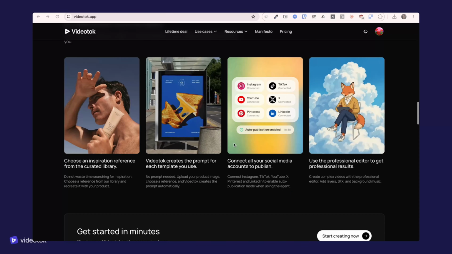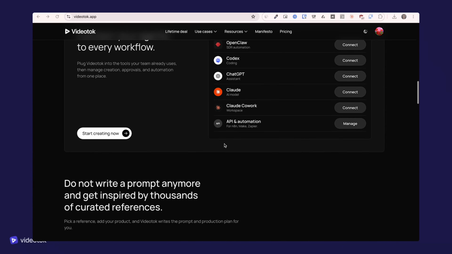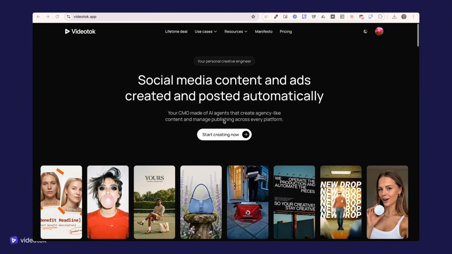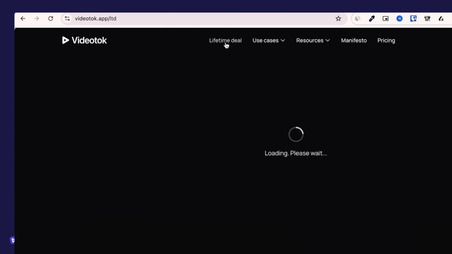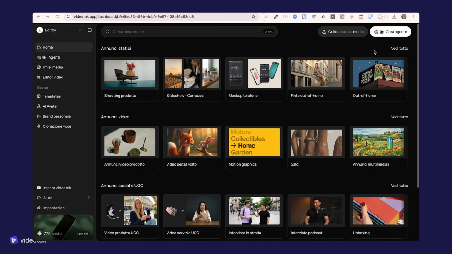And the other cool thing, I think, is that for every category of content that you want to create, Videotok has a specific and curated library of examples and content that you can take and use as reference. So you don't have to lose time looking for content that you want replicated in a certain way. You will find all the information on the website related to features and pricing. One cool thing is that they have launched a lifetime deal, so you can pay once and use the platform forever. So when we have logged in, we will see this homepage.